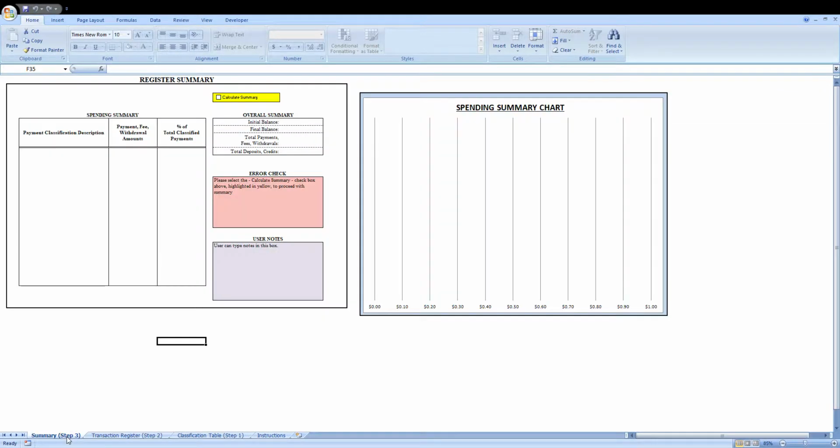So step 3, this is the register summary. Basically, you'll summarize what you're spending, the amounts towards each classification, the percentages of total payments, and show your initial, final, and all this breakdown.